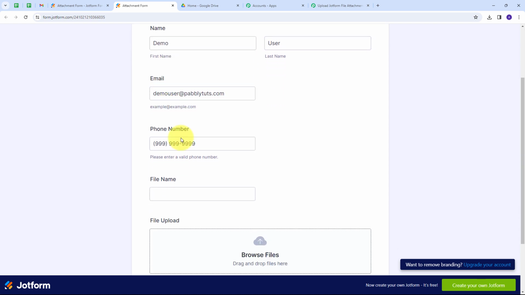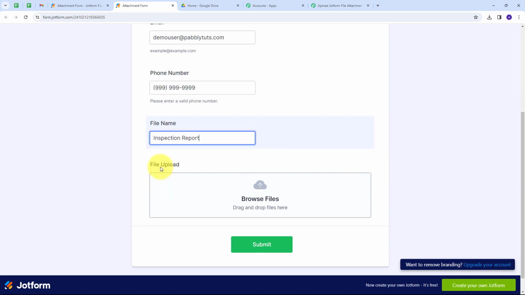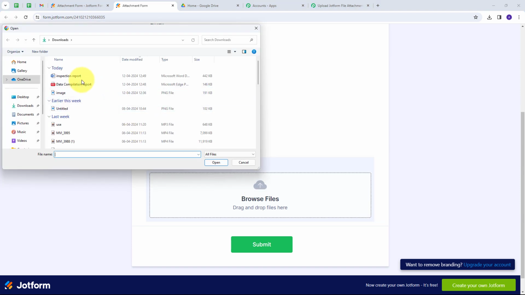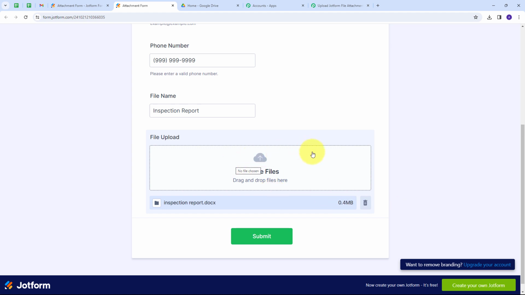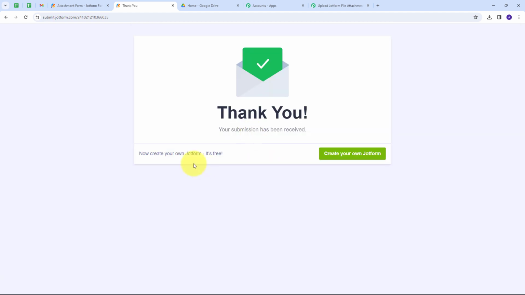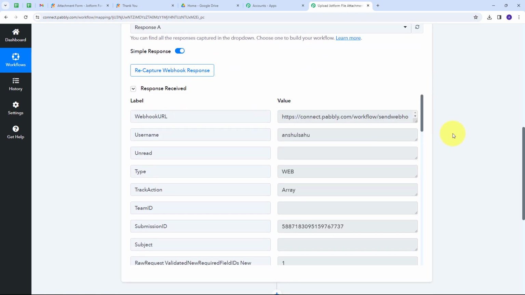Now I have to give a file name, and in this I'm going to upload an inspection report. So my file name is going to be inspection report, and now I have to give the file that I want to upload. So I have to click here, and I'm going to use this particular file of inspection report. So I'm going to select this, and I have attached this file in this particular form. Now I have to click on submit, and here my form is submitted, and I have created this new form submission. Now let's go back to Pabbly Connect, and here we can see we have received this response.